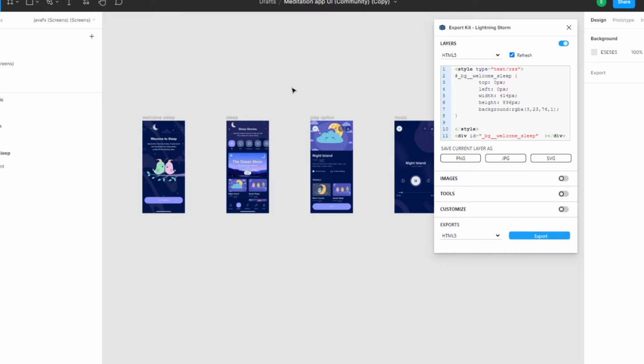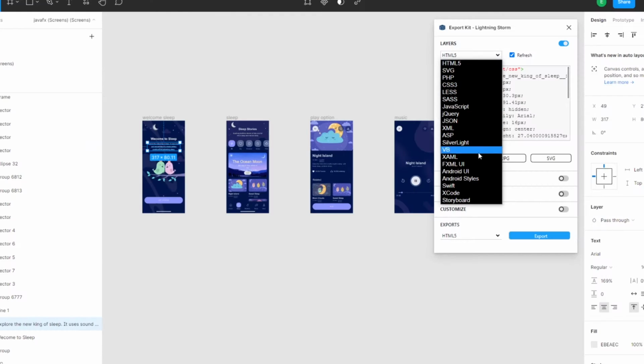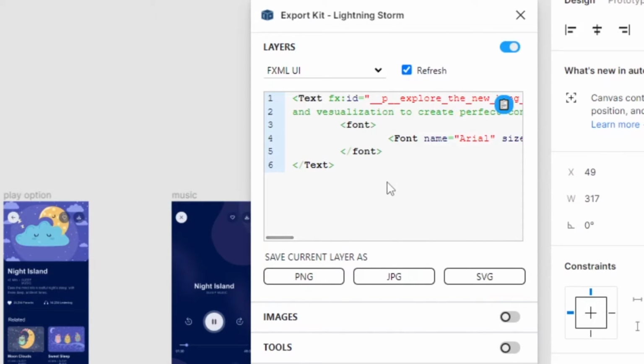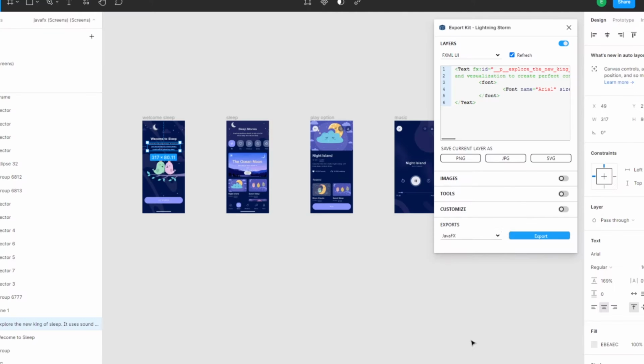So let's jump right in. We have our design here. There's a couple of things new that we have with JavaFX. We have our FXML UI. Let's just export right away and let's test our first JavaFX app.